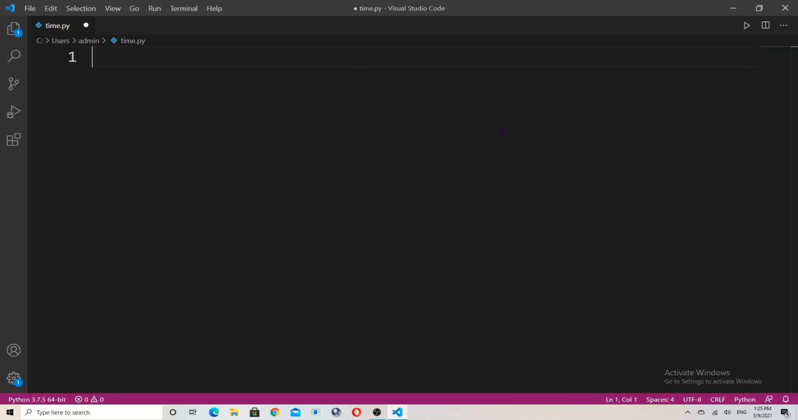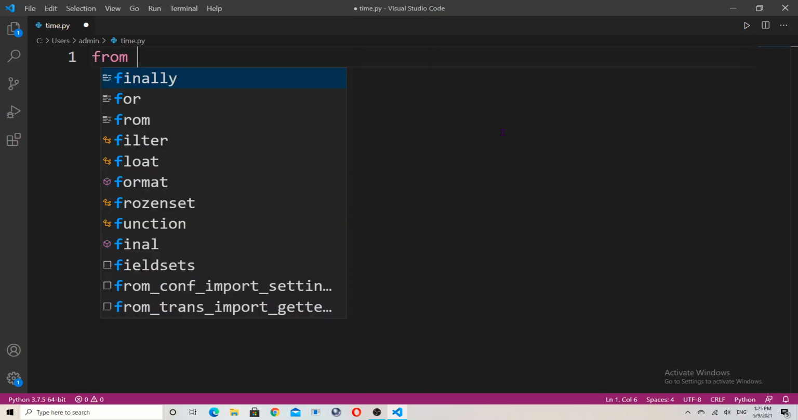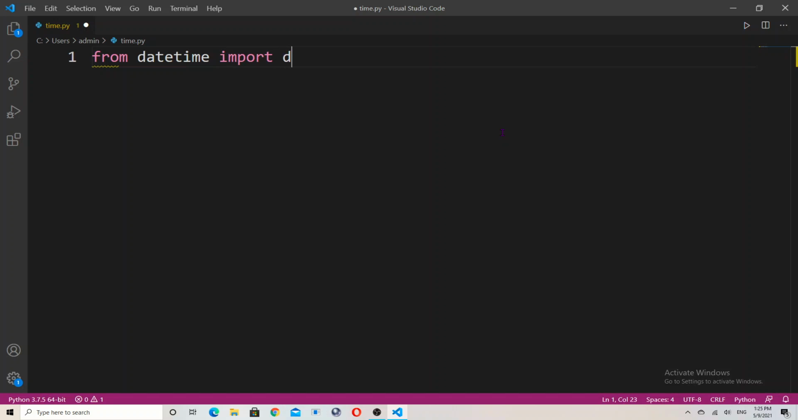First we'll import our libraries. So we have to import just one library, which is datetime. So from datetime import datetime.